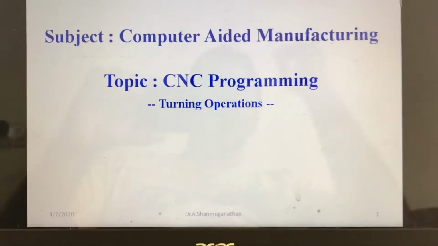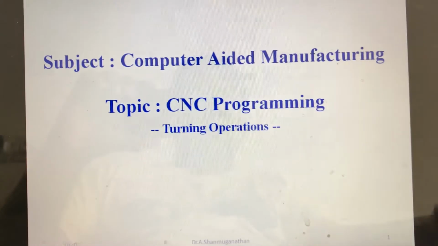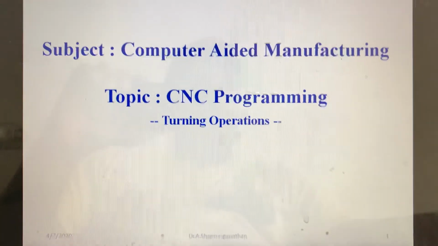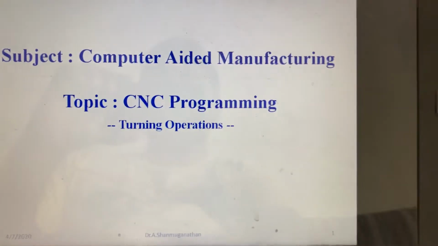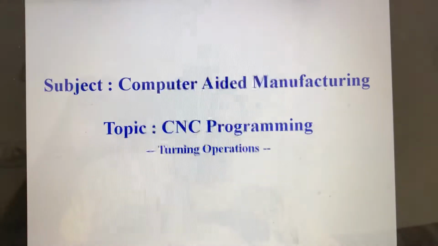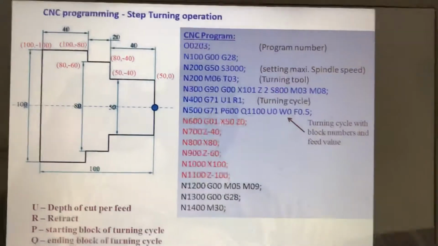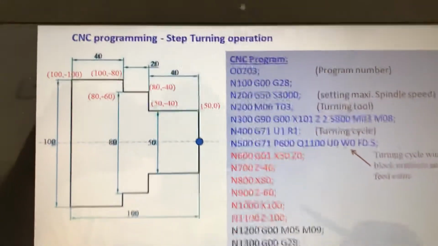In this session, we are going to learn about CNC turning operations. To start with, let us see some examples using blind turning and step turning operations. The first example is going to be the step turning operation. You see, this is the given workpiece.